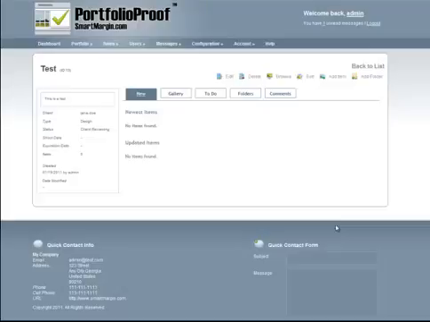Welcome to the PortfolioProof tutorial on how to add images to the program. There are two ways to add images, individually or in bulk, and we're going to do both in this tutorial. Now you'll notice on the screen I've created an empty test portfolio for us just to play with.